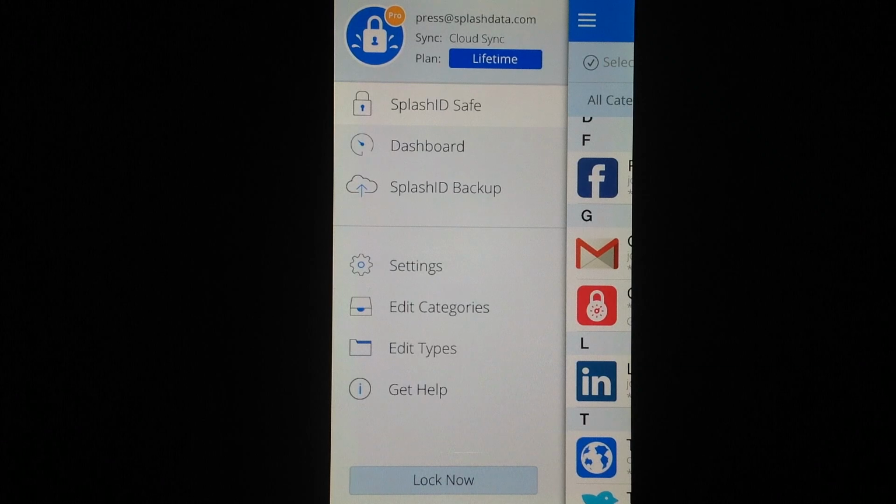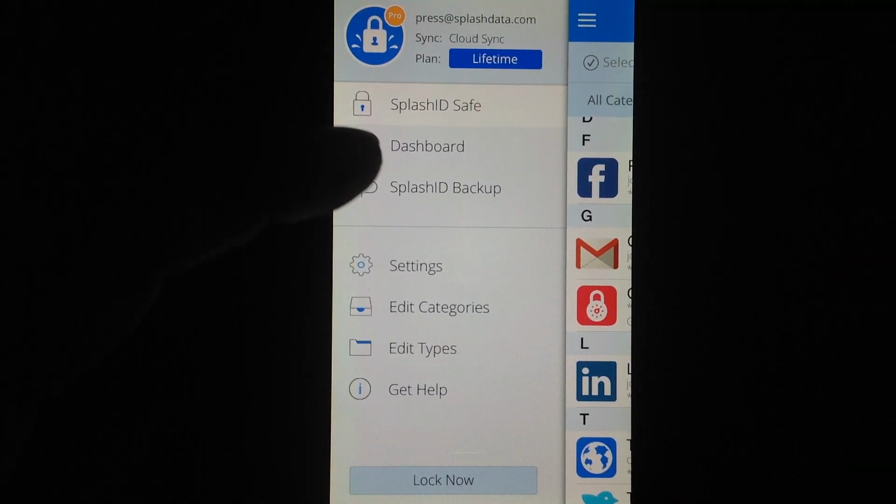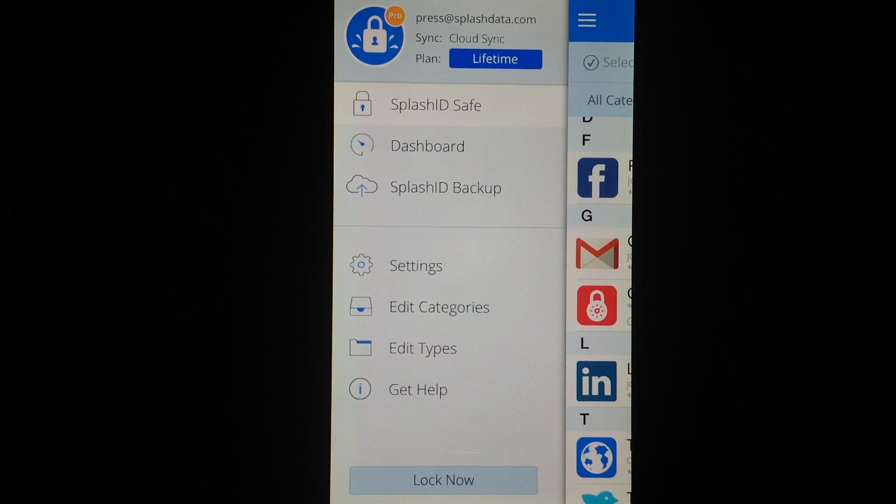Just as a side note, the pro version is $20 a year, it's a subscription, so it's definitely worth considering if you use a lot of devices. The free version allows you to store passwords locally on one device, either your iPhone or your iPad, with no syncing.